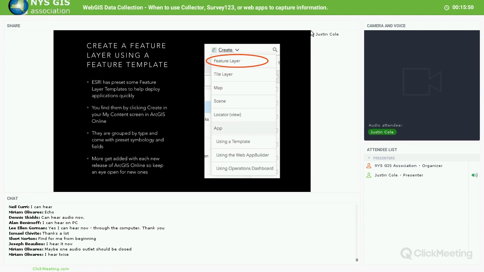So when you go into wanting to use the feature templates, you can go in and click on Create in the My Content window of ArcGIS Online. And Esri has already pre-populated quite a bit of the different templates. They are grouped by type, and they come with all preset symbology, attributes, domains, and also it's constantly growing. So always keep an eye on it. So if you're working with certain projects and you want something quick and easy, just take a look and see if it might be there.